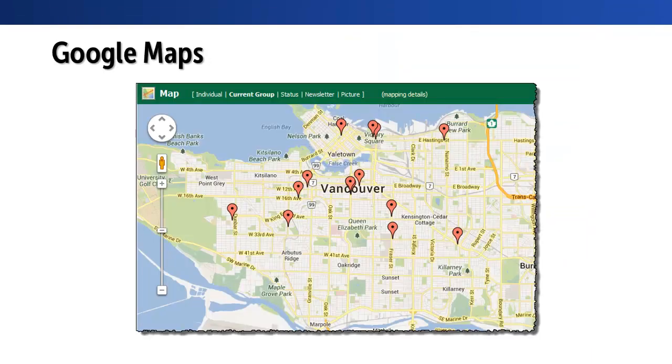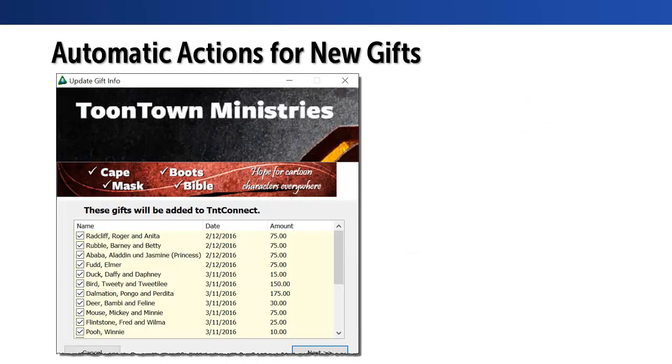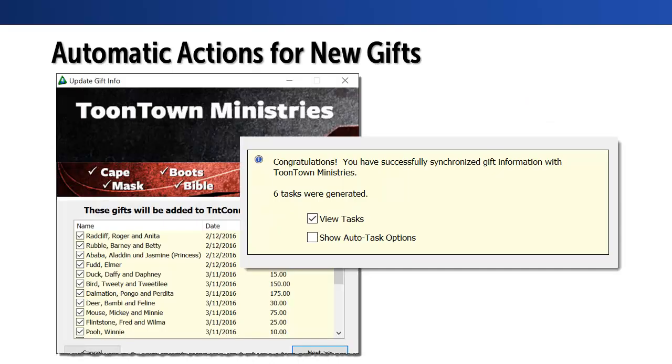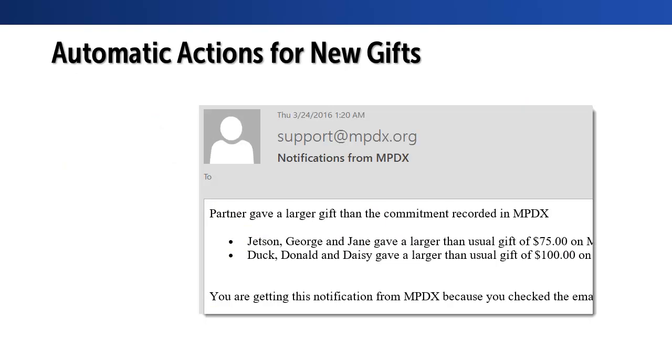They both have Google Maps features, and they both have automatic actions for new gifts, which is really helpful in terms of keeping track of your partners and responding to their giving.